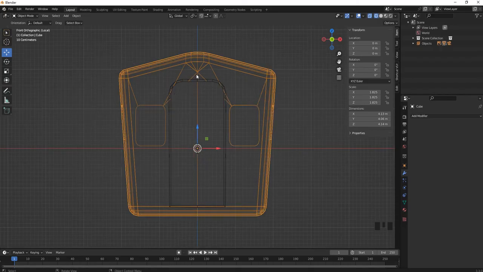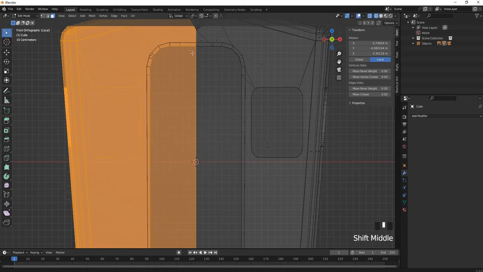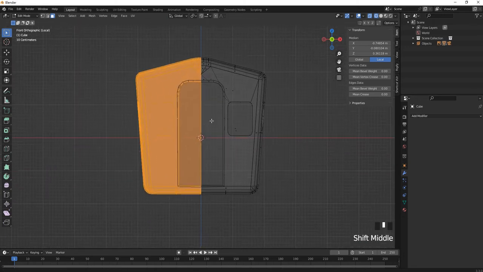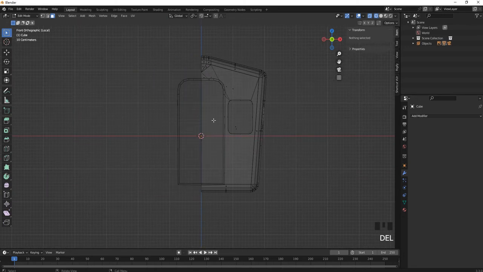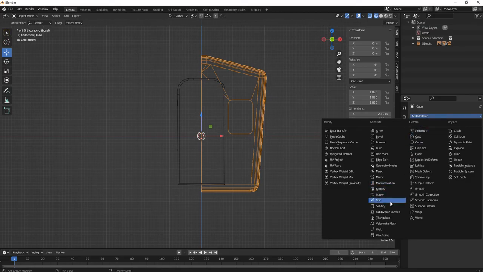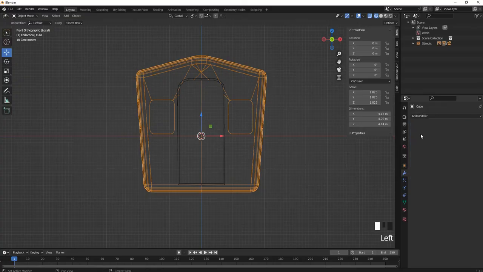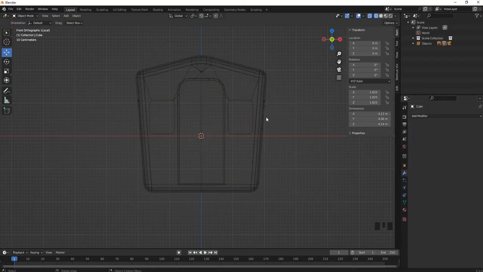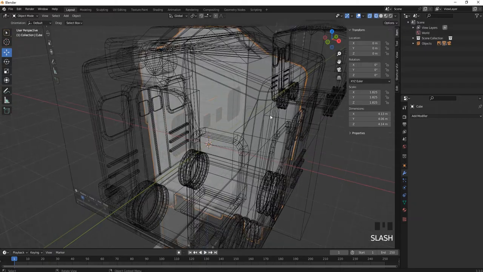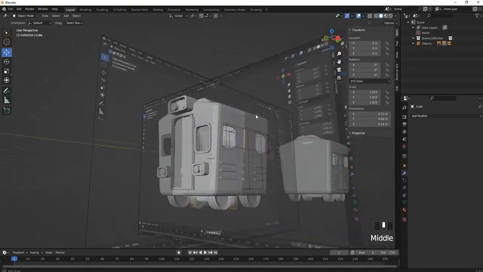Press 1 for the front view. Press tab, go to the front view, and select all the faces right here, and choose delete faces. And now jump to object mode, and then go to modifier and use the mirror tool. Now it's pretty much done, and let's just apply. It will be done. Let's bring out everything. Just press slash on your keyboard. And let's go to the shading mode, take a look at the result.